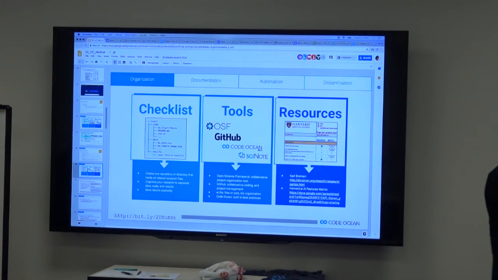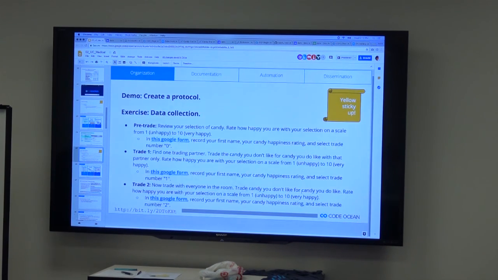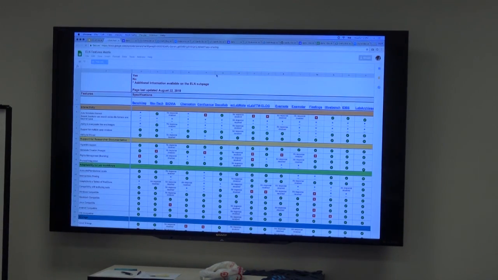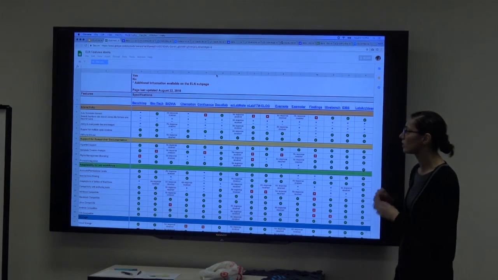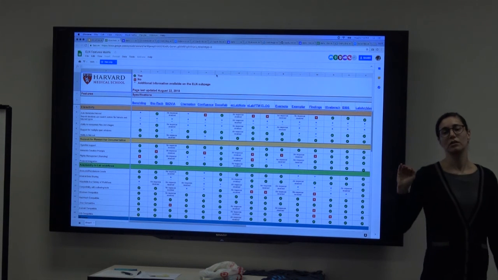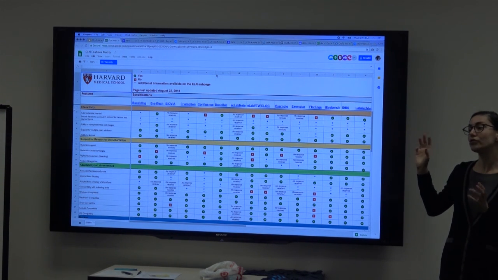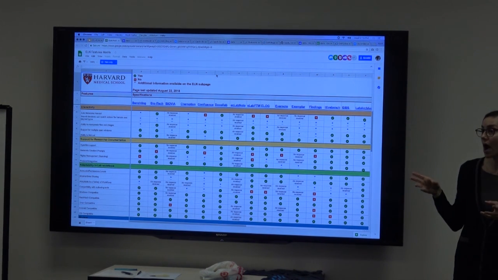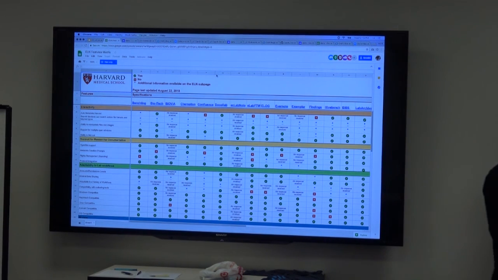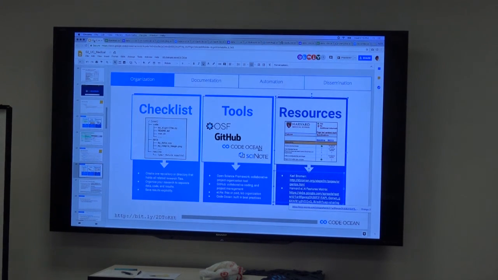There's a great resource if you're trying to decide whether or not you should use a lab notebook. Harvard put together this features matrix that makes it a lot easier to compare a growing number of tools that are designed for lab management or research group management. I won't go through those, but it's a good resource to start with if you're trying to make that decision.